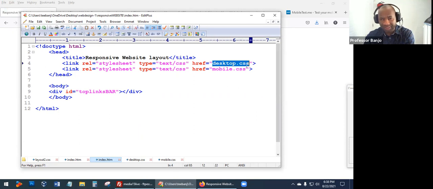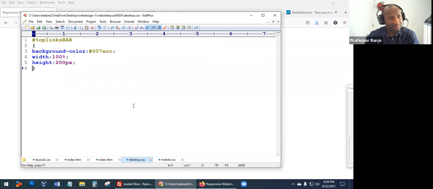So here's the desktop CSS. Oh, I see. Well, there's nothing in there, I think. So we have 100% height. This looks fine to me. Give me one second. Let me troubleshoot that.